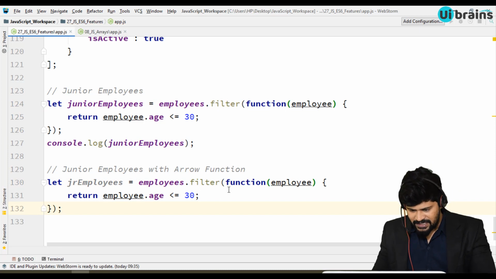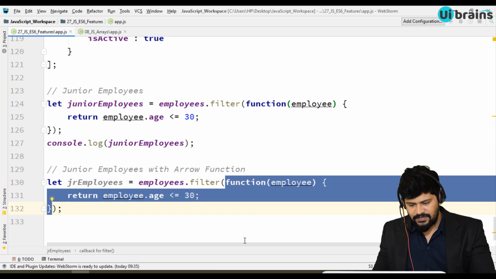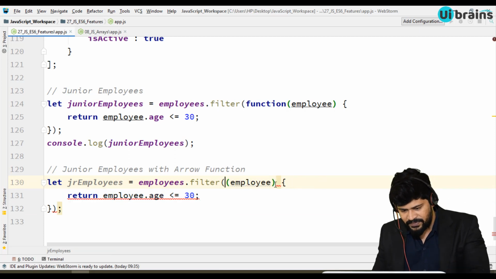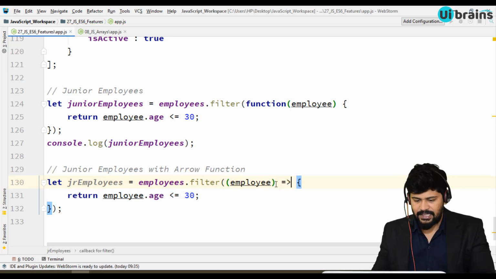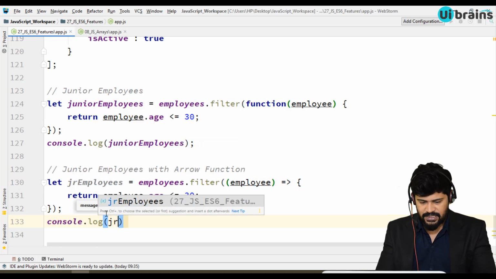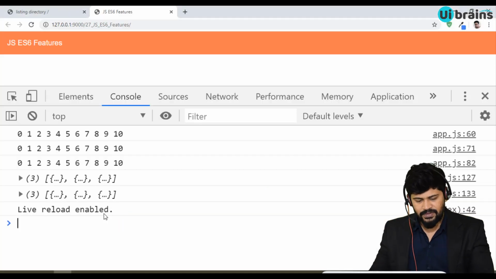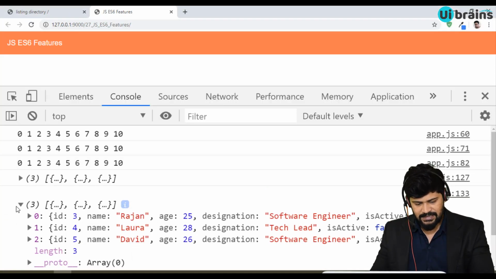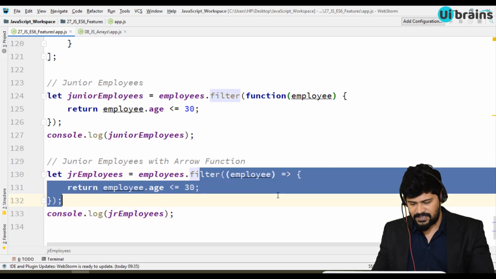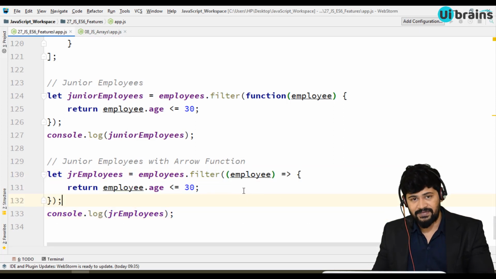Okay. So here, can you imagine? See, the whole thing is a function, right? Can you convert this into an arrow? Yes, you can. So you can just delete the function keyword and just make an arrow. So this has become an arrow function. So when I say console.log of junior employees, you get the same answer as above. So this is actually an arrow function. So this is a place where you simplify the logic, but still you can simplify even more.